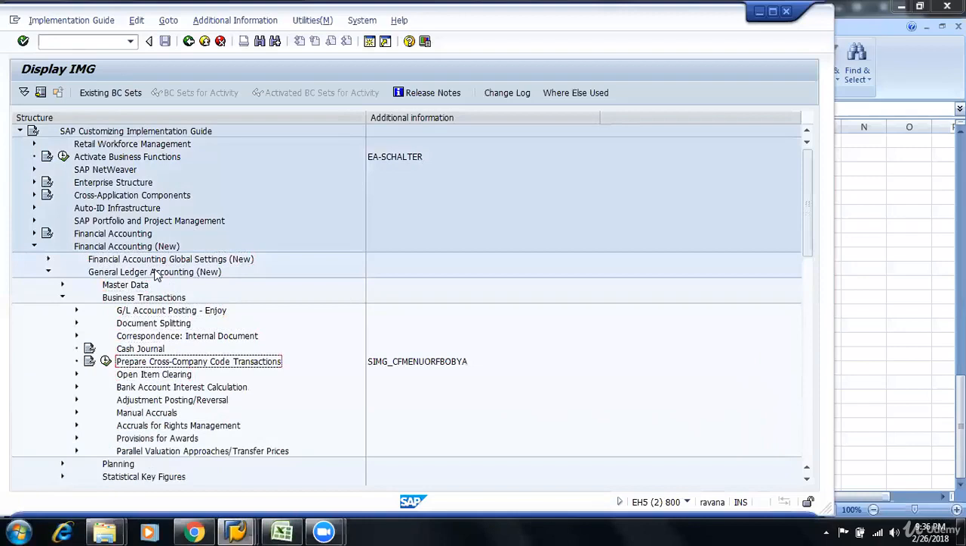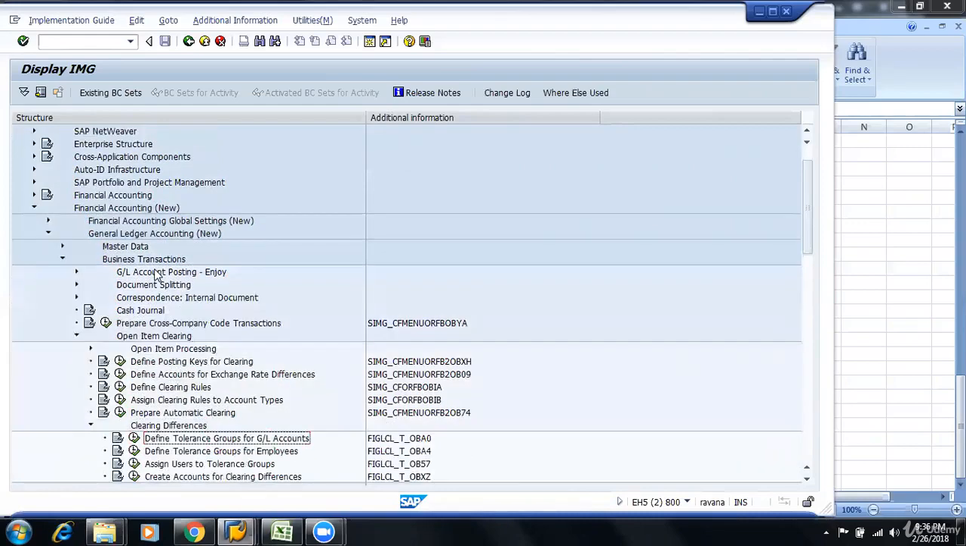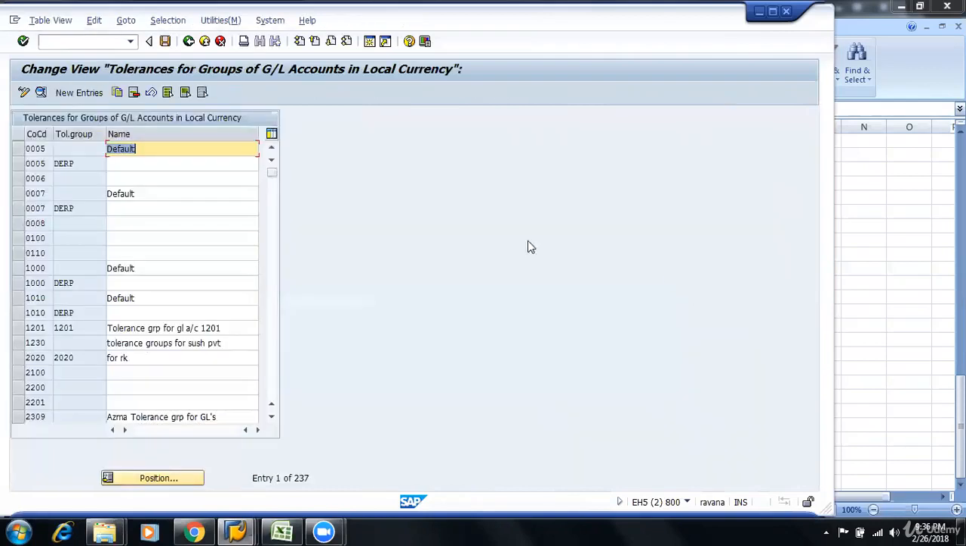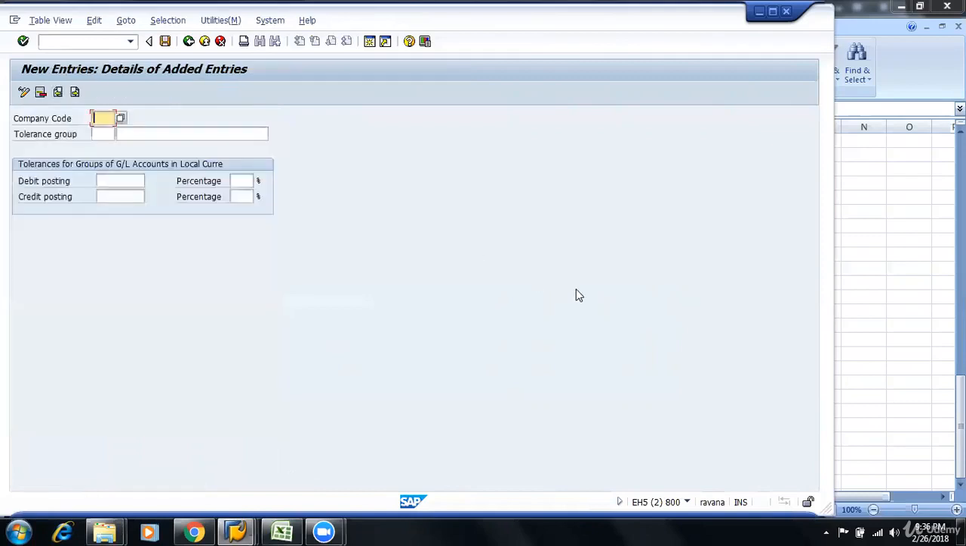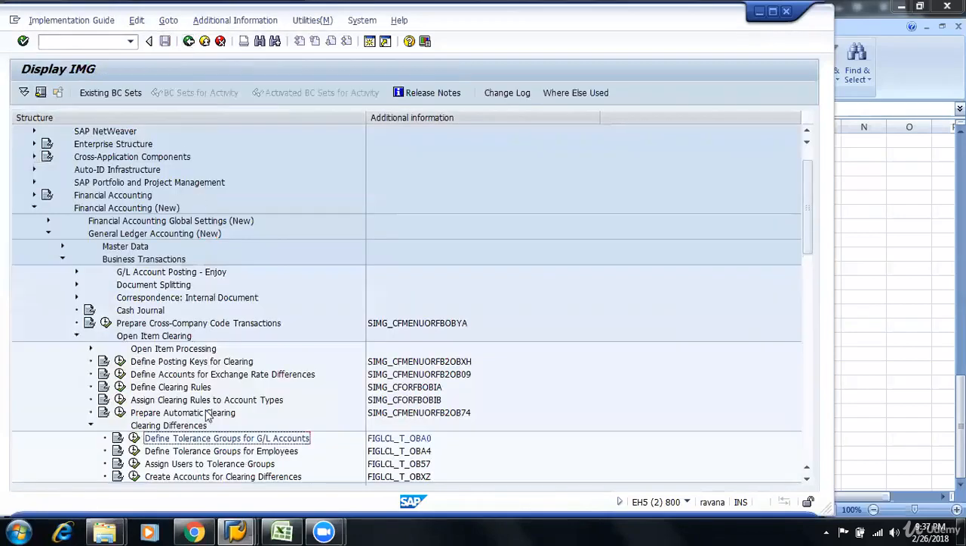Under general ledger accounting, financial accounting, new, general ledger accounting, new, business transactions, open item clearing, clearing differences, define tolerance groups for GL account. The T code is OBA0 and I execute this. Upon execution, I find many entries, leave them, ignore, just create new entries. Company code is 9001. Tolerance group, do not enter anything. Remember, do not enter anything and just save. Now you may question me, where did we enter the amounts? It's still 0. Wait for it. It's in the next thing.